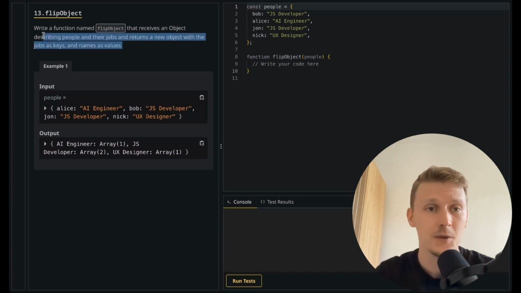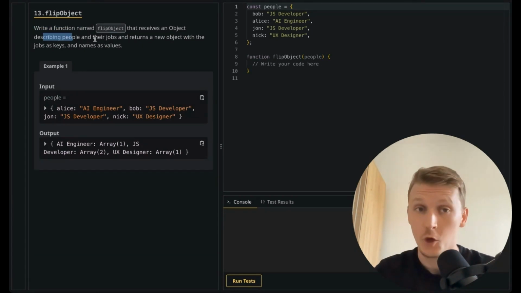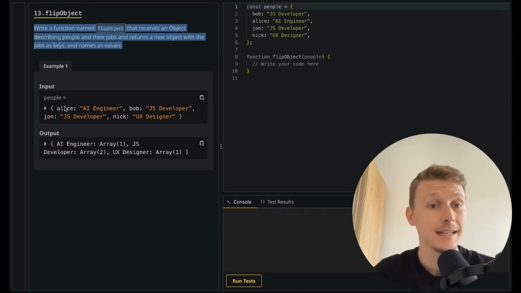Here on the left, you're going to have the task description. In this case, we're going to write a function named flip object that receives an object describing people and their jobs and returns a new object with the jobs as keys and names as values. I know this is a long sentence, so let's look at the input and output. This is going to make things 100 times more clear.